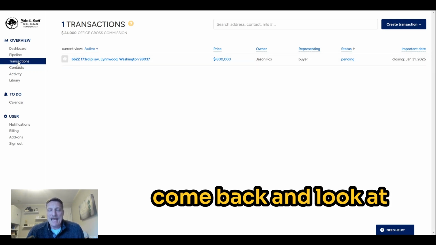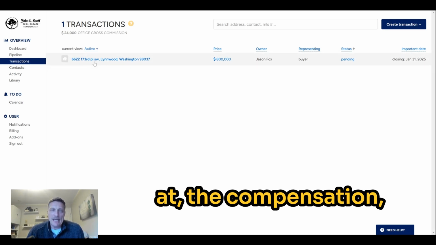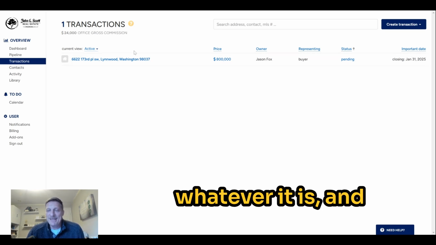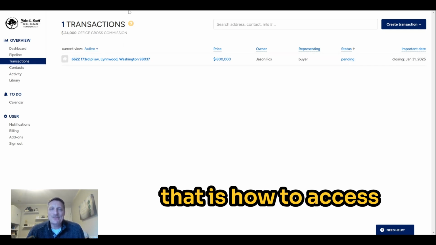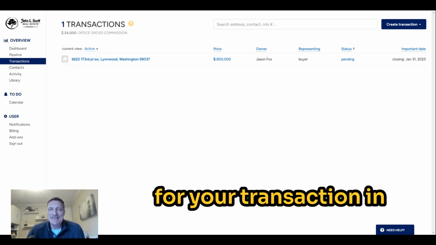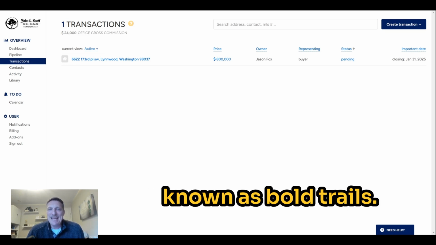So you can always come back and look at transactions and look at the compensation, different documents, different users, whatever it is. And that is how to access your compensation for your transaction in Brokermint, also known as Bold Trails.